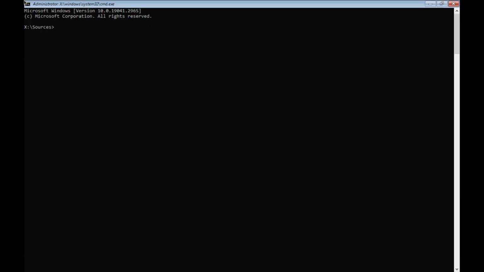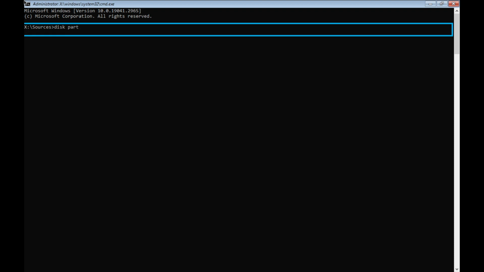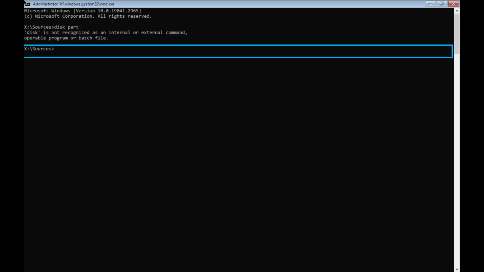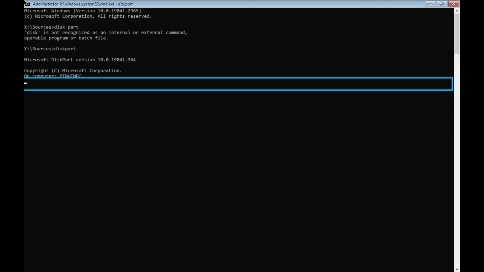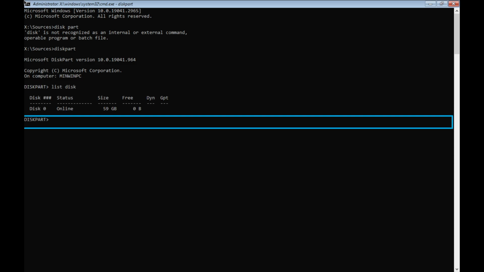And we're going to go ahead and use diskpart again. That's the first thing we're going to be doing here. X:\sources, and diskpart. There we go. All right. List disk. Diskpart should give us our disks. List disk. Disk number, status, size, free, dyn, GPT.